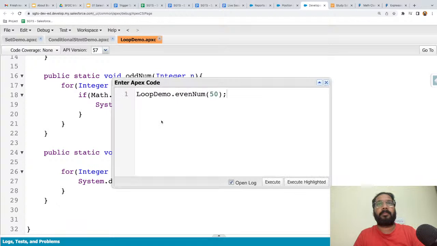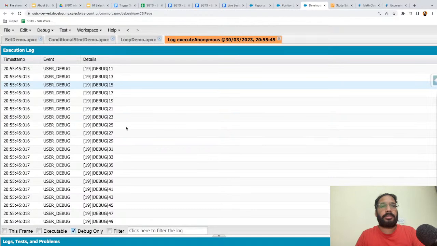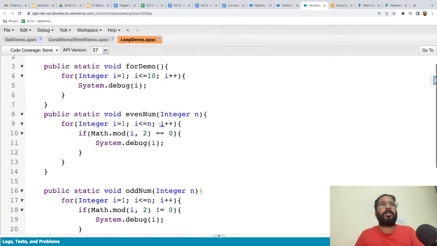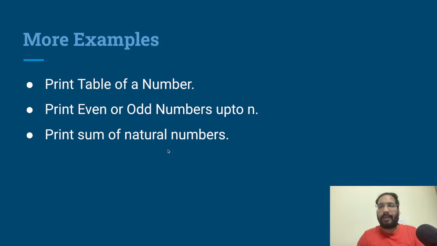So here I'm just using odd num and I'm executing it. So now you will see results as odd numbers. Okay. So this way, I hope you are able to understand how we can implement different types of loops in Apex. And I just want to explain one more example, then I will focus on the chat so that I can answer a few questions.